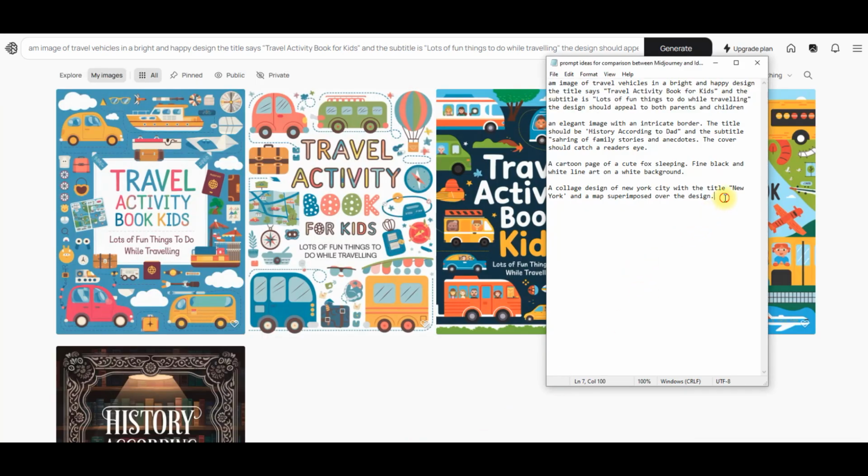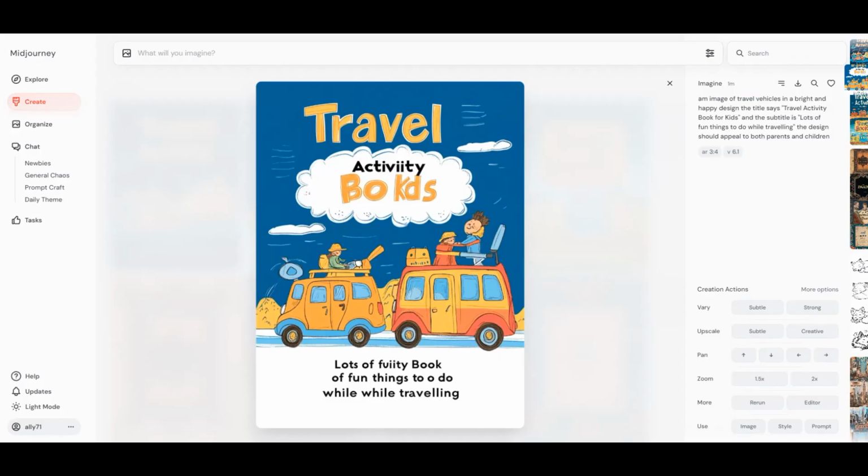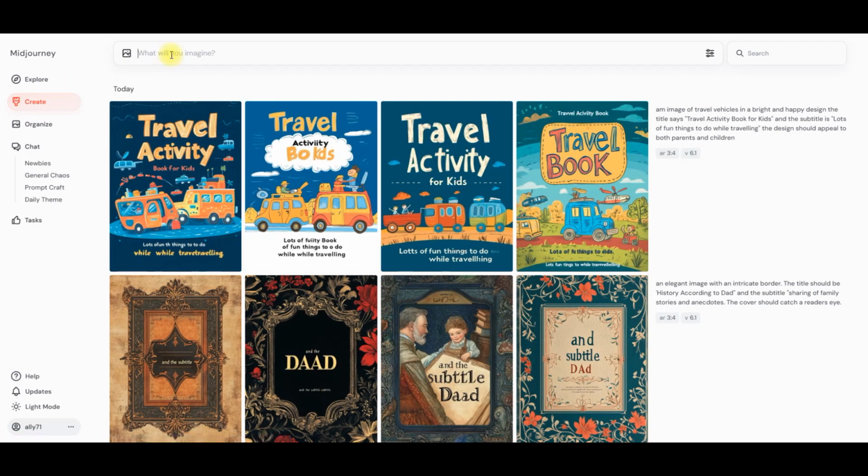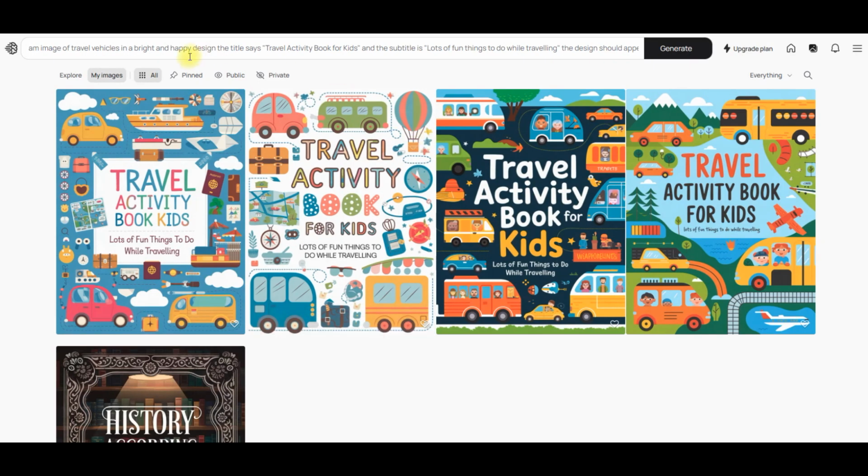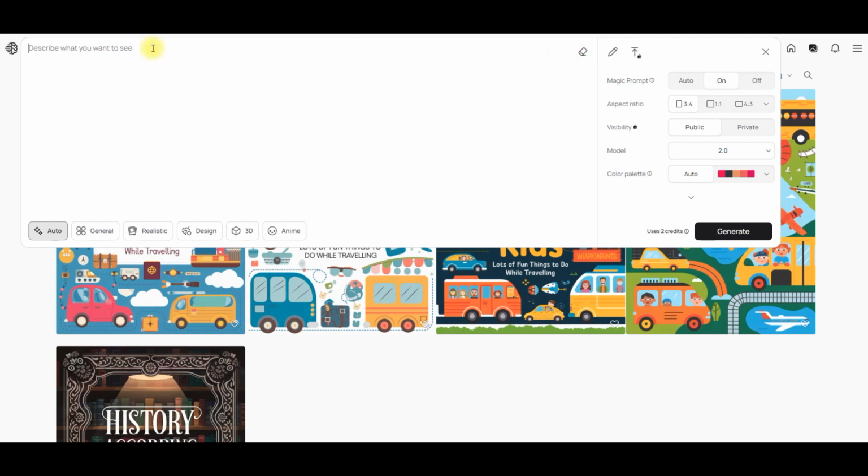Let's try one more prompt for a colouring page. Let's do one more. So control copy. Let's do this in Midjourney and one in Ideogram. And just see what this does again.